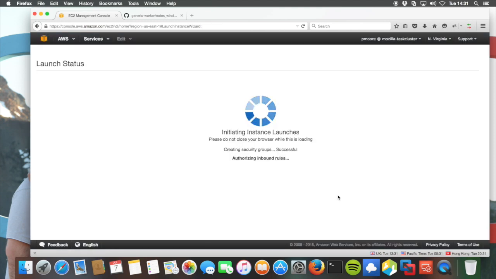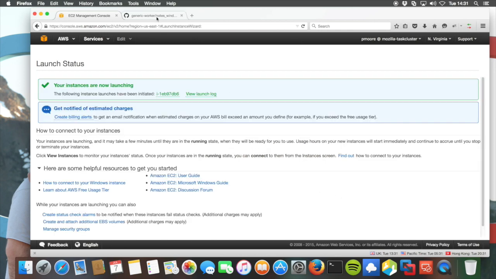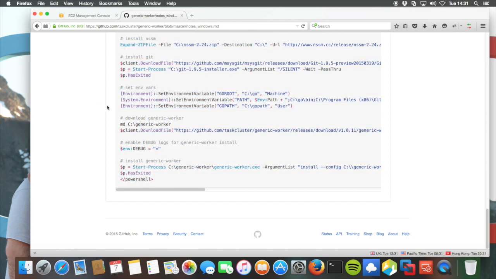Okay, let's launch the instance. So while this is launching, let's have a look through this PowerShell script that we specified in the user data.